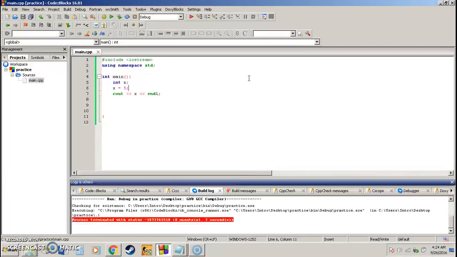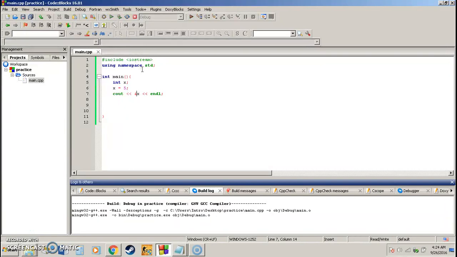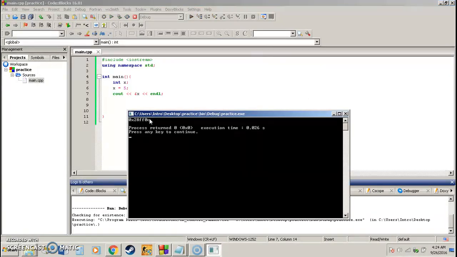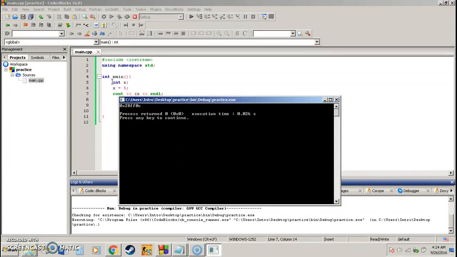But what if we want to know where that's actually being stored on the computer for some specific reason? What we're going to want to do is go to where we cout, and right before we call that variable, we're just going to put the and sign, the ampersand I believe it's called. So ampersand x, and then we're going to build and run, and it's going to give us this weird combination. So this is basically the memory address of x. So we created the variable x, we gave it the value 5, and now we just want to see what that memory address is and where it's stored.